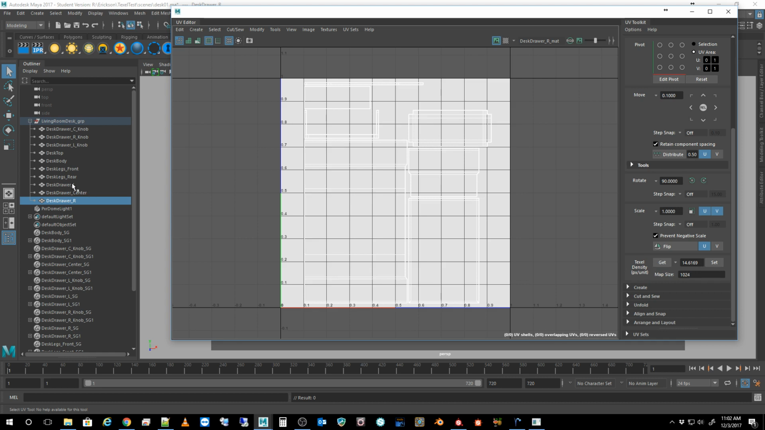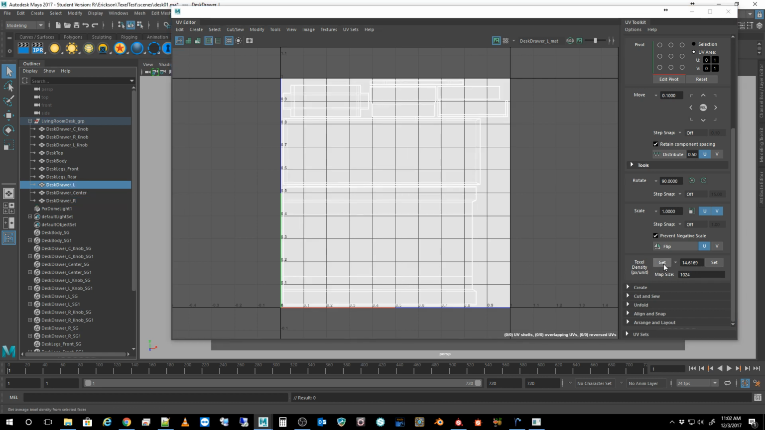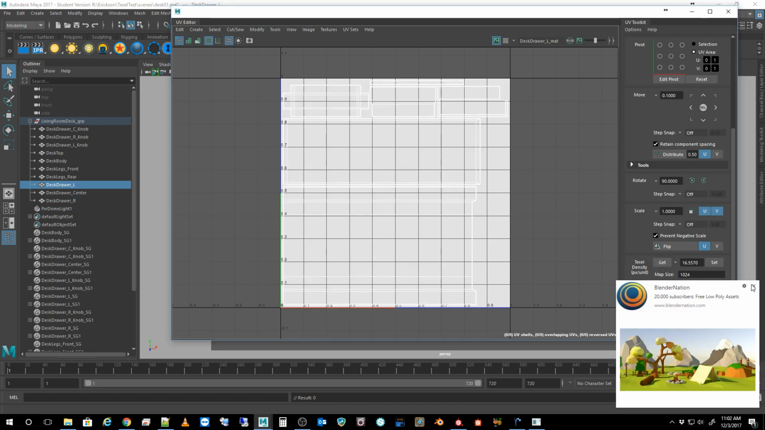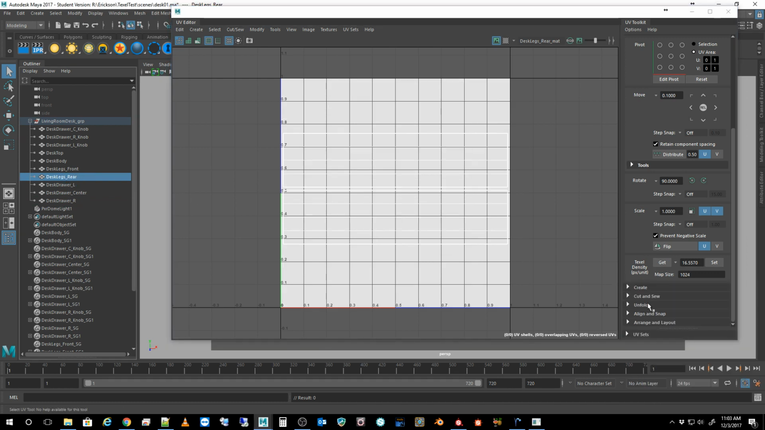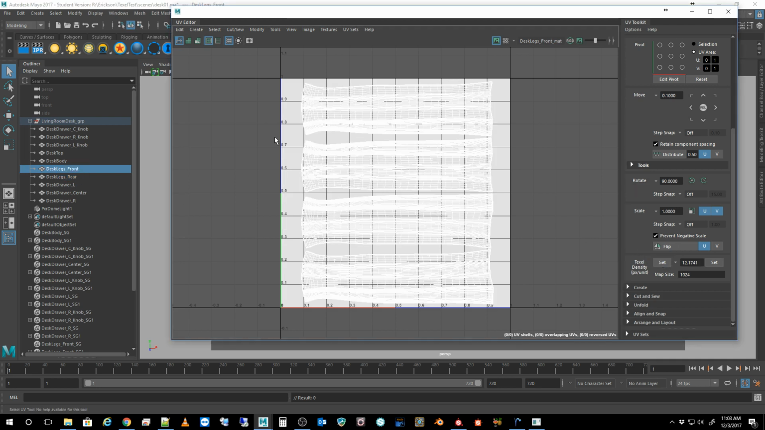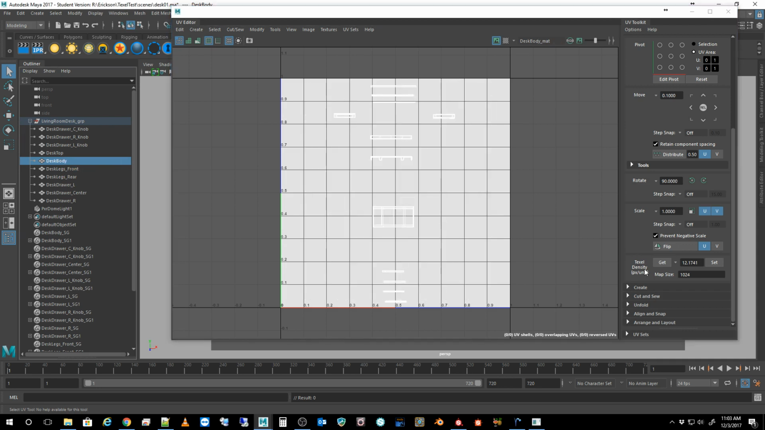There's a difference, a big difference. If I go to my left drawer, I'm getting 16. If I go to my rear legs, I'm getting 14. My front legs are getting 12. My body, I'm getting, wow, 1.5 pixels per centimeter.